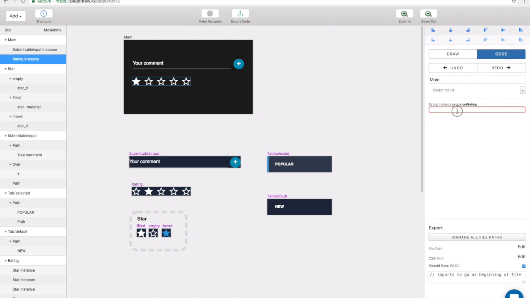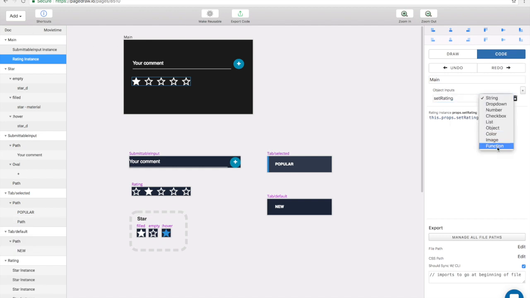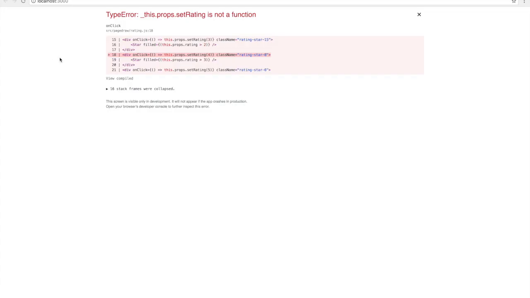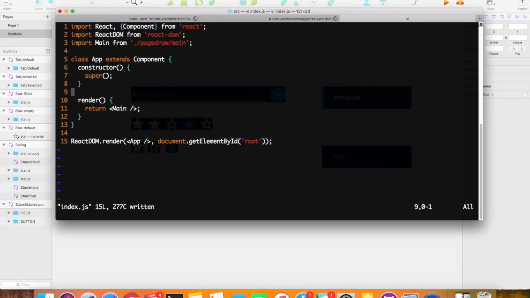So it goes to the code sidebar. In this case, you just do this.props.setRating again, and then specify that there's a setRating object input in the main component, which is also a function. Cool. Now to test this, if I click here, nothing should happen because there's no setRating function defined yet. So I need to pass down in my code a setRating function. Cool. So that part is easy.